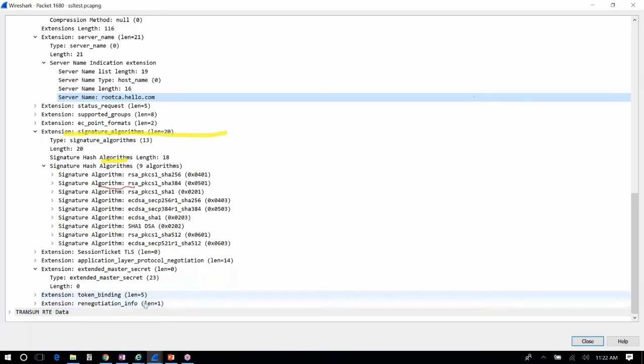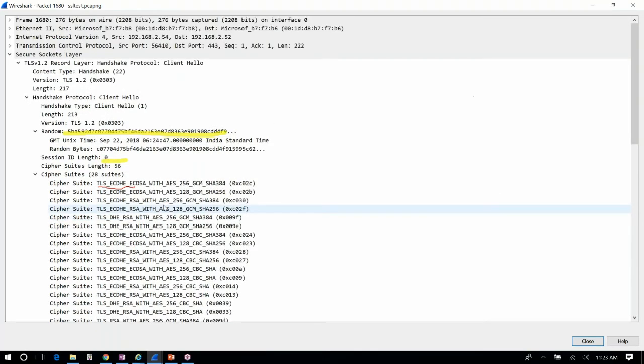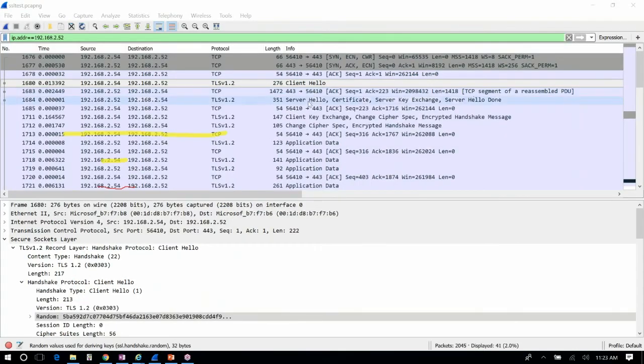And we have renegotiation if it is renegotiated. So that would be the information with the client hello. So till now, what we have concluded is that with the client hello, it sends the SSL/TLS handshake protocol, client random number, session ID, list of cipher suites, server name indication, and hashing algorithms that are supported on the client machine.